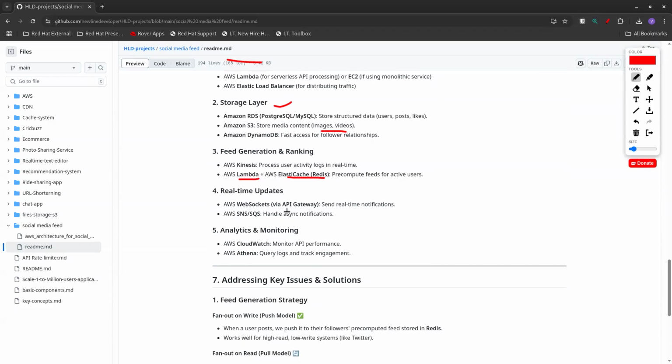Okay. And then for real-time updates, we can use WebSockets. So when a post is published, we should get a real-time notification in the client, the UI, the mobile applications. So to send real-time notifications, we use WebSockets. And SNS and SQS we can also use for asynchronous notification.